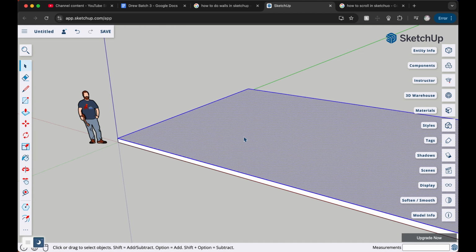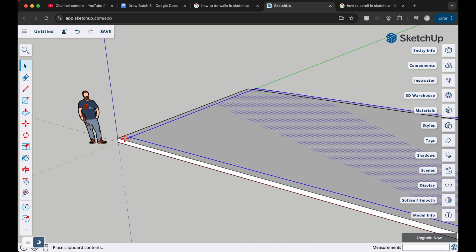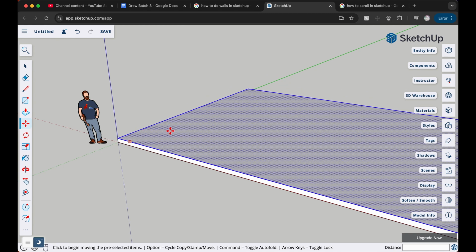And then select the top panel. And we're going to press copy and then paste. And make sure it is placed exactly over the other one.